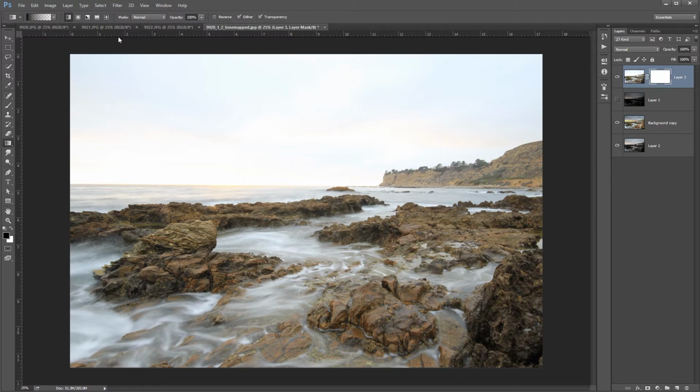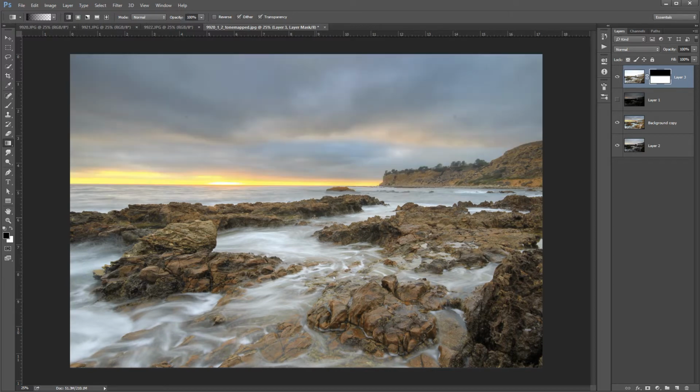So I'm going to take a gradient tool, opacity to 100%, and just a linear gradient, and I'm just going to pull that down across there. So now I've just masked out the sky. Now we have our HDR sky, but just our overexposure foreground.